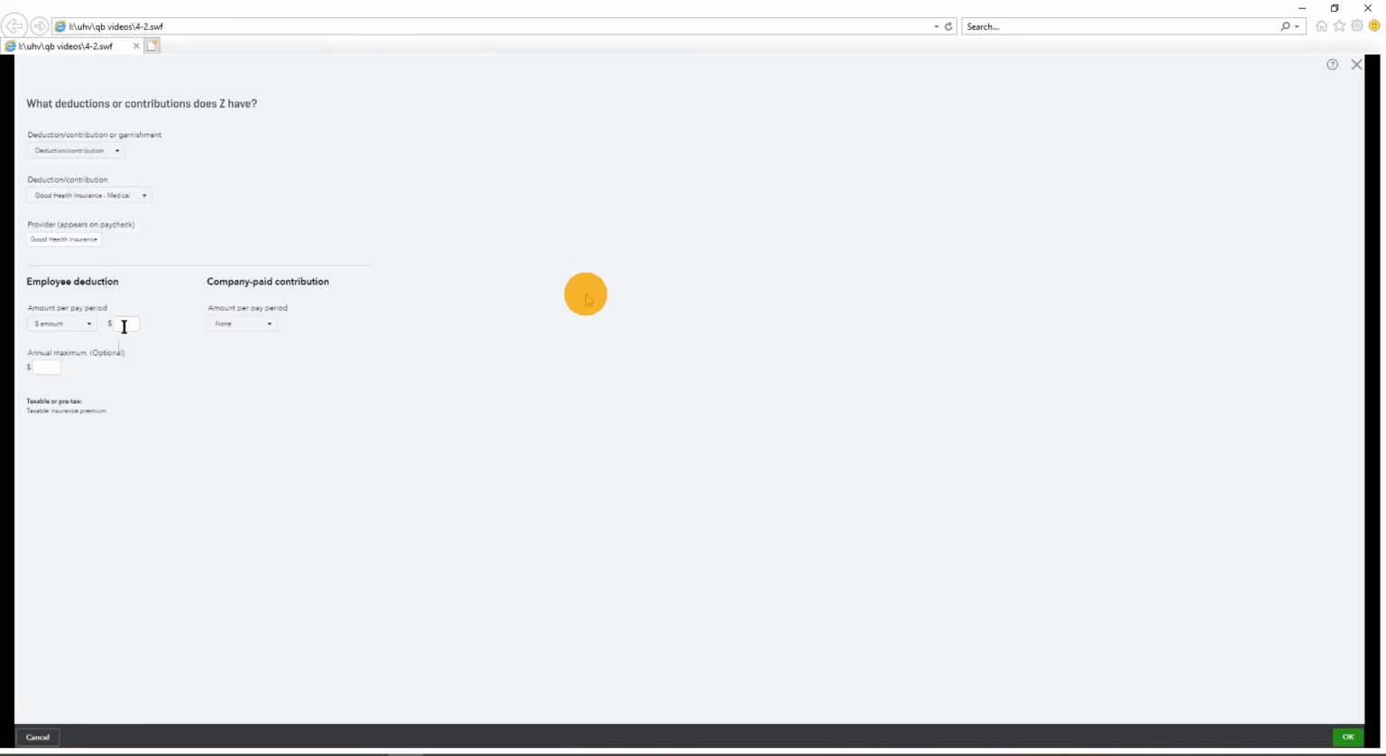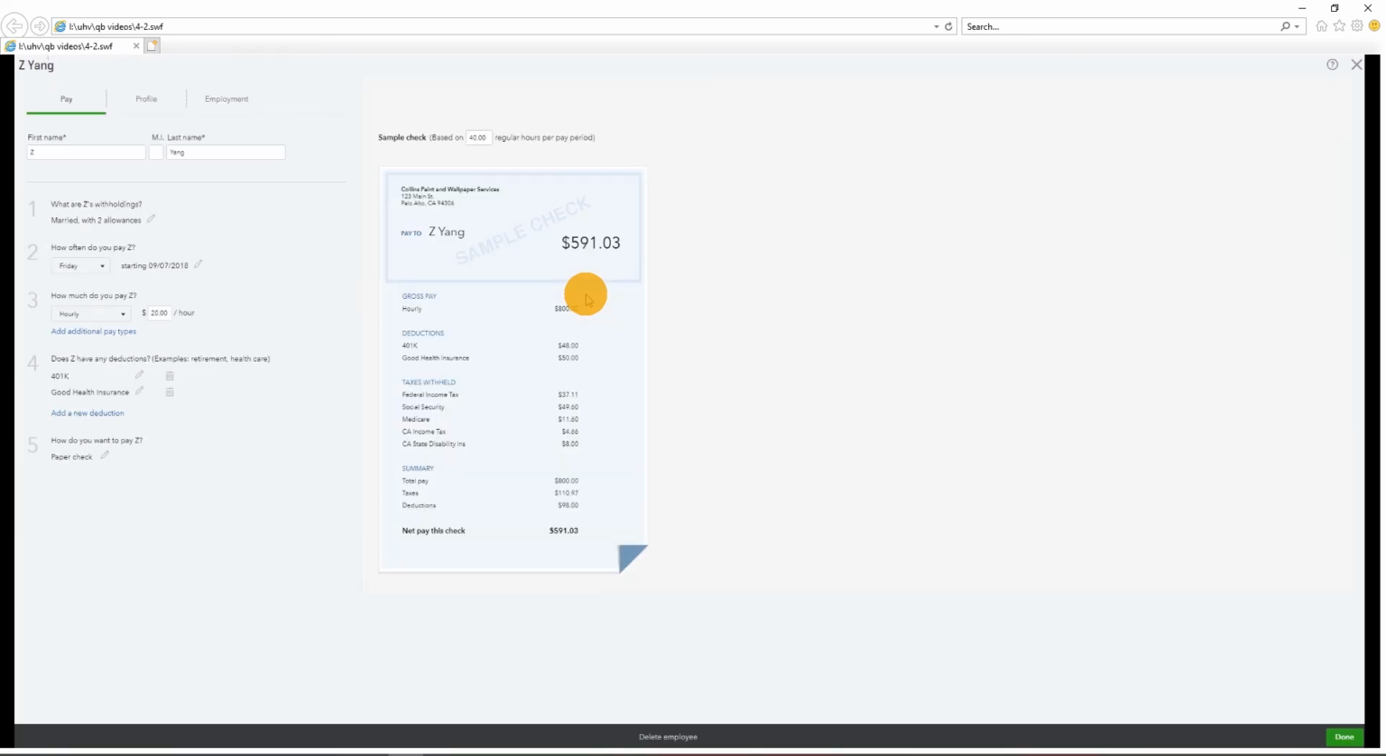Let's say we have a health insurance with a fixed amount. Every week we pay, let's say, $50, and the company also pays $50 insurance premium. And we set the default payment to be paid by paper check based on 40 hours per week.